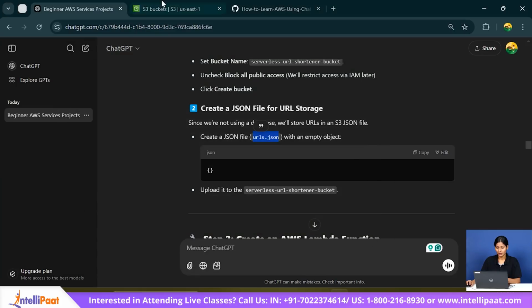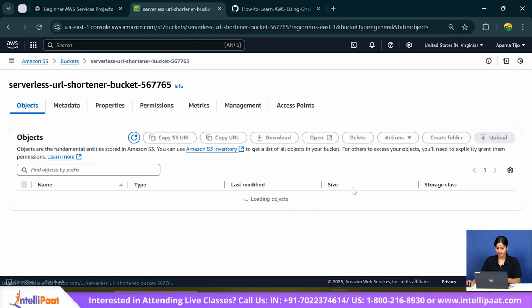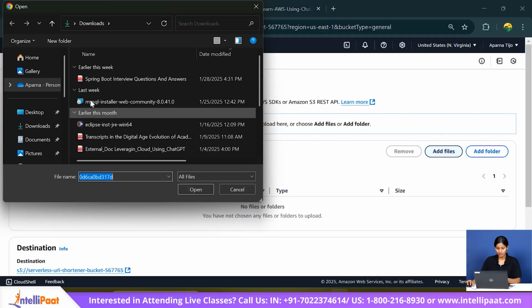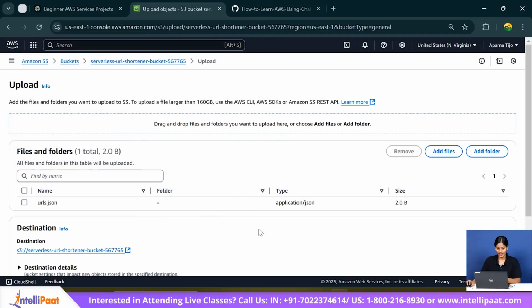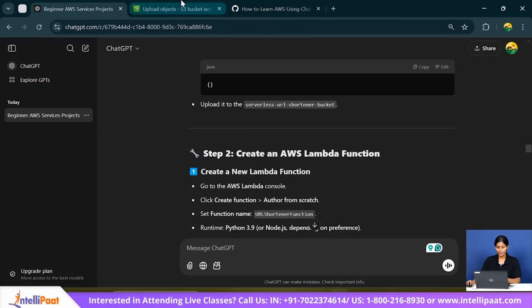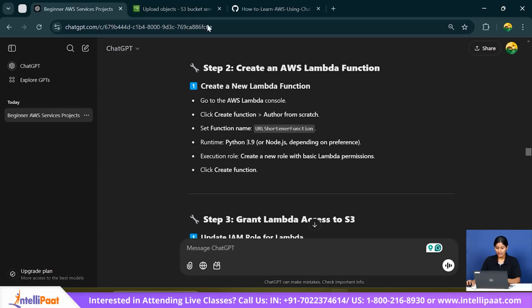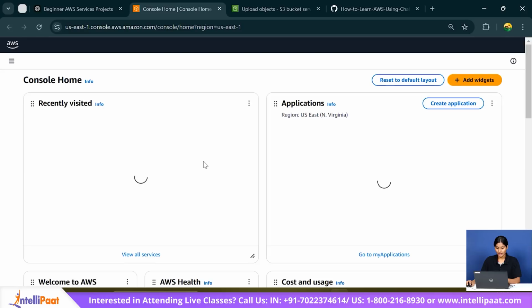Now you're a JSON file. Upload it to the serverless URL shortener. Upload it here. Let's upload. Add file. Okay. There's my URLs file. Nothing else, right? Yeah. Upload it. That's it. Okay. Let's just upload it. It's uploading. Create an AWS Lambda function. Okay. Let's create an AWS Lambda function.